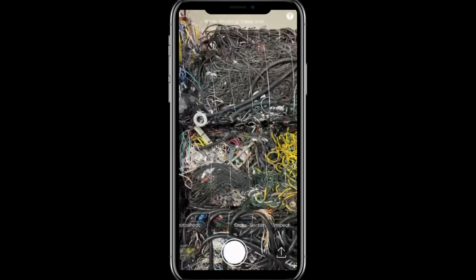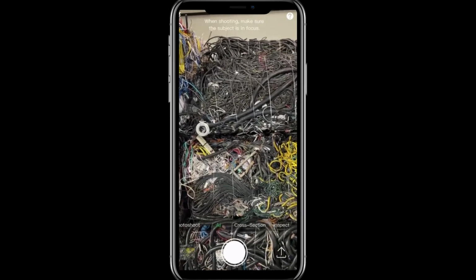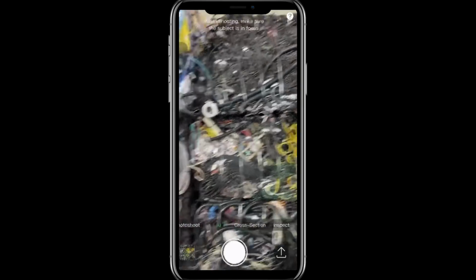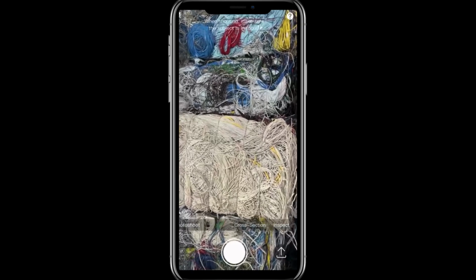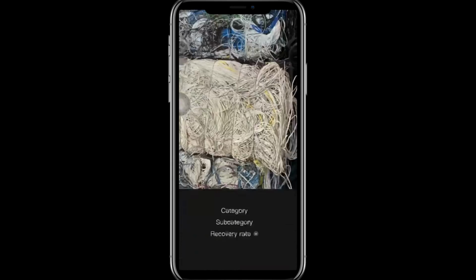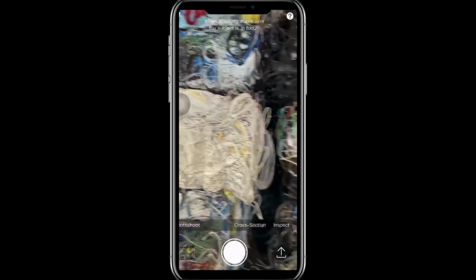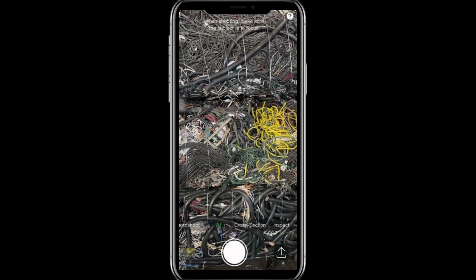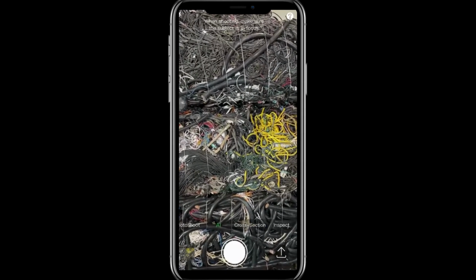Now, it's very common that we see materials that are mixed together, and it becomes rather difficult to estimate the value of it. As we saw in these type of wires, it's mostly one category, but also has some other stuff. But then again, the algorithm will be able to pick up the predominant material in there and give you an estimate. There you go.